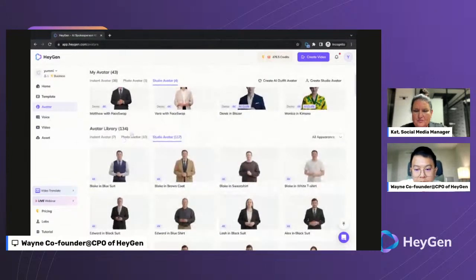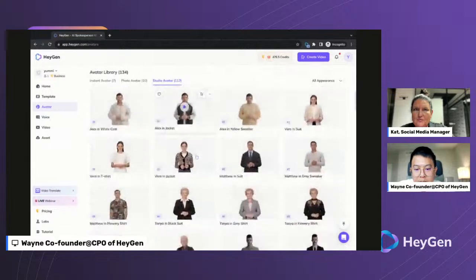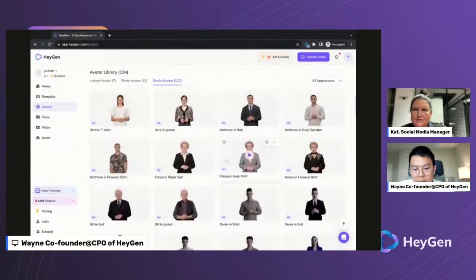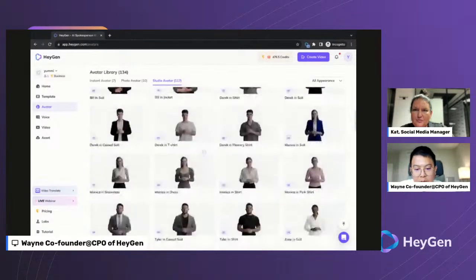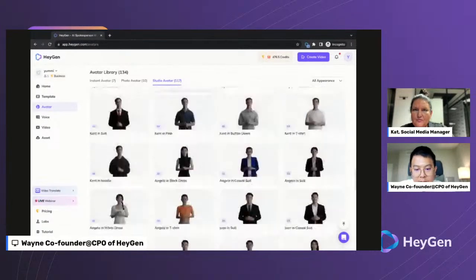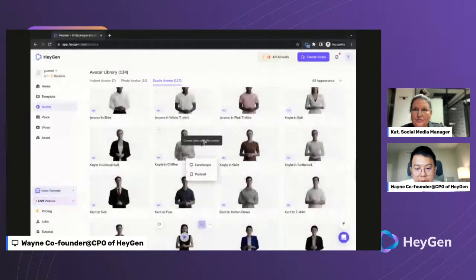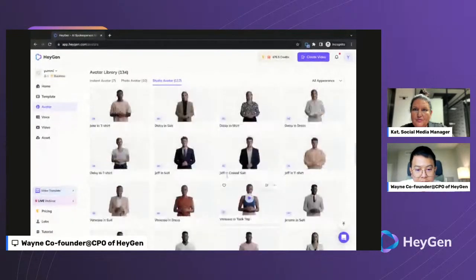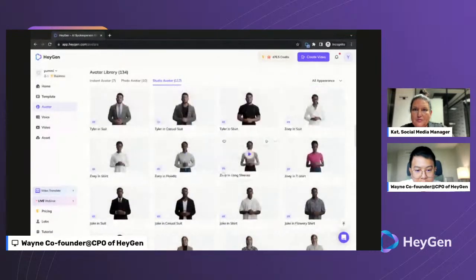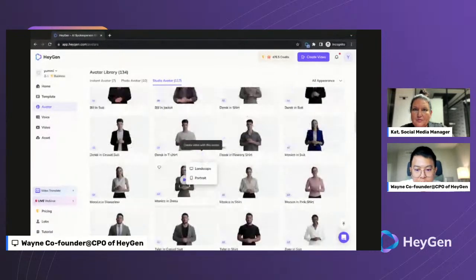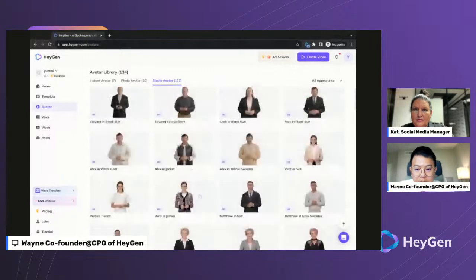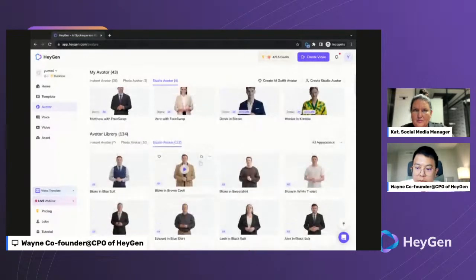We also offer a rich library of public avatars. For people who don't need to create private avatars, our library covers a full range of genders, styles, ethnicities, from casual to work, and ages. So it's pretty diverse for you to try, right?